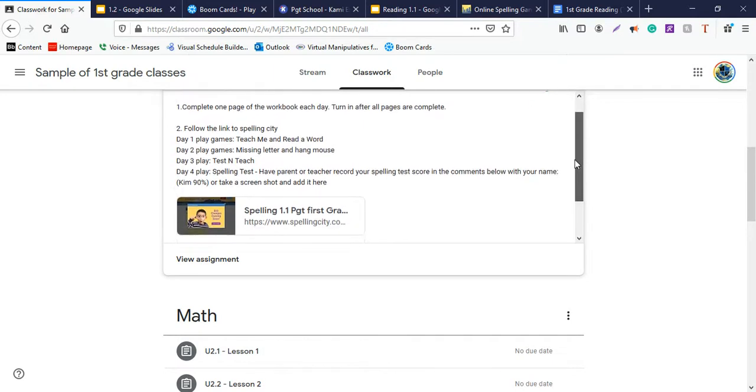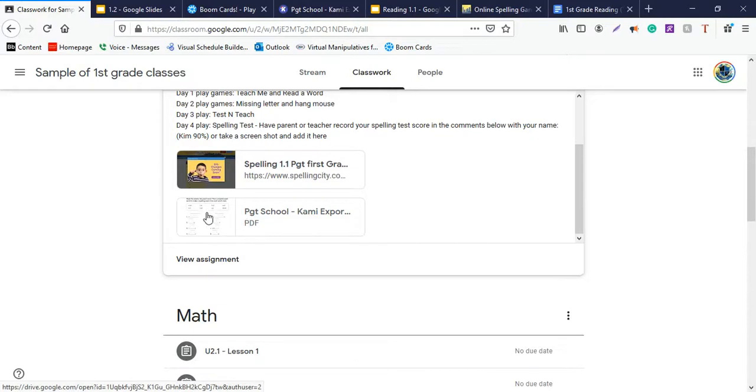The spelling is going to be through Spelling City. You're going to have certain games that will be assigned for them to play to actually learn to spell these words that are in their spelling list from their worksheets here that they're going to complete through Kami. And their spelling test will be conducted on Spelling City as well.